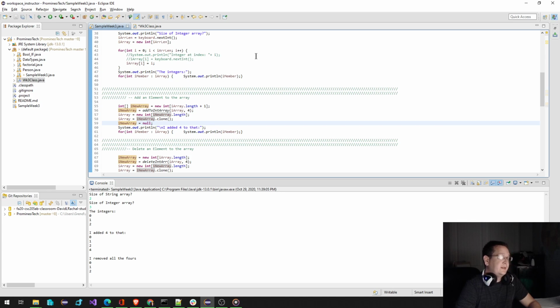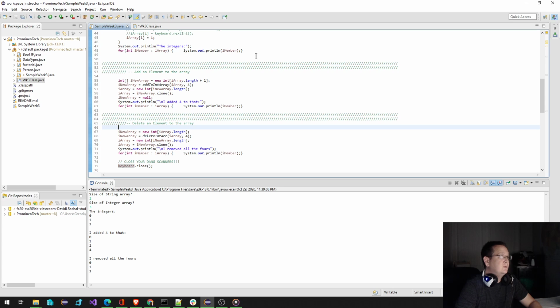Then I'm going to set that new array, which I'm just using as a way to hold these values in this new array size and everything, to null because I don't need it anymore, and that way the garbage collector won't have any issue taking that memory back and using it for anything else. I output the fact that I've added the number 4 to this array by looping through the entire array, and then I delete one as well.